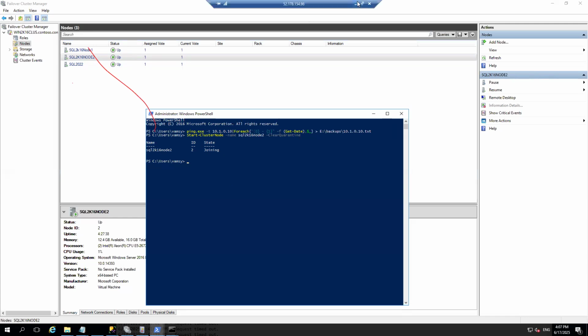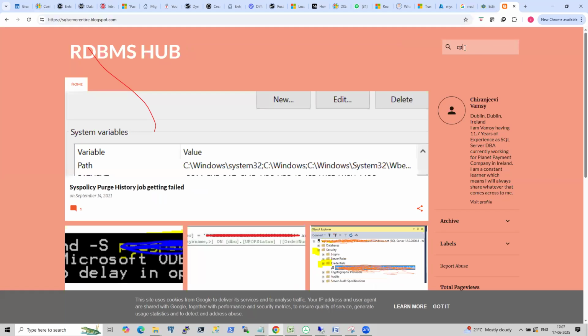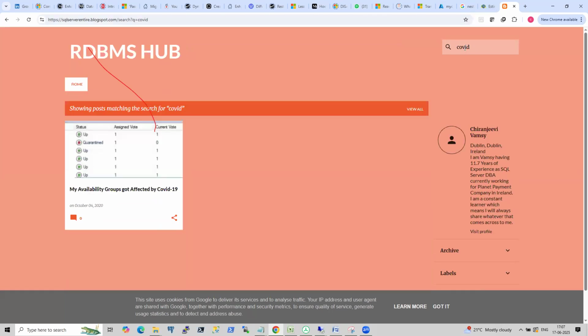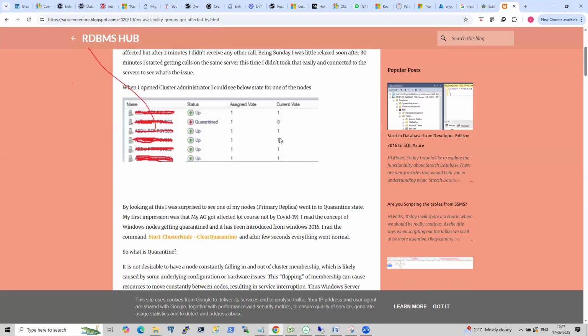So this situation happened for me 5 years back. At that time we were having this COVID, right? So I thought of making use of the same command because it went into quarantine state. That is the reason I titled it, my availability groups got affected by COVID-19. Quarantine state comes into the picture from 2016. It happens only from 2016. What it does is, if it thinks that a node is getting affected by something, like the networking changes I introduced today, that hampered something, and Windows thought it's better to remove that from the Windows cluster. That is the reason it kept it in quarantine state.